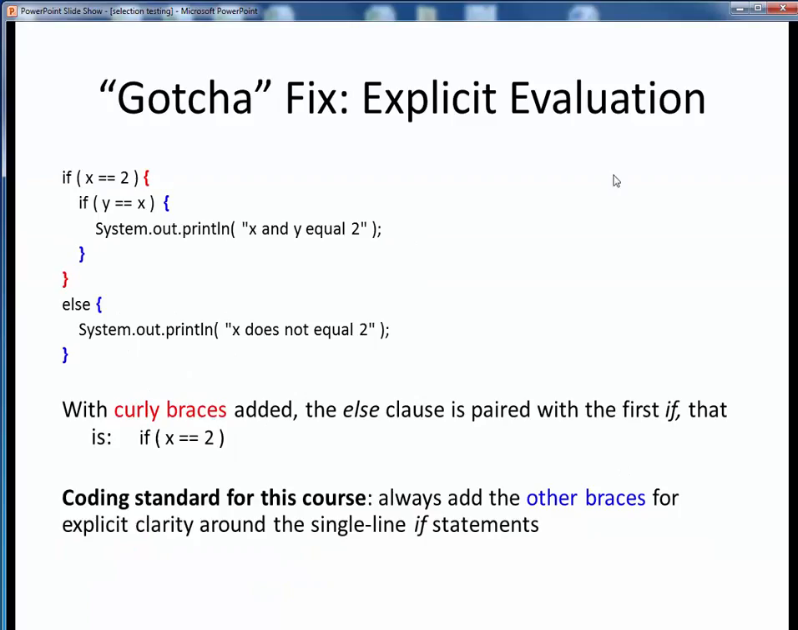We can fix the preceding gotcha by being more explicit with our braces. In this version, by explicitly adding this one pair of braces in red, we explicitly force the evaluation of our logic in the way that we intend. Now this y equals x case is nested alone within this outer x equals 2 case as we intend. Just as a reminder of the coding standard for this course, be sure to always add braces for explicit evaluation of our logic, and always add these braces shown here in blue, even for single statement if or else branches.